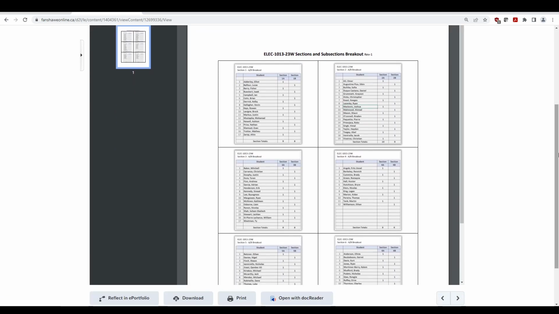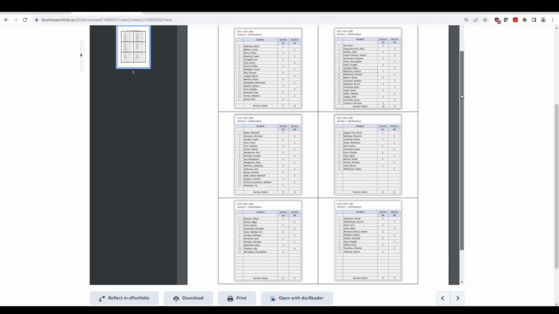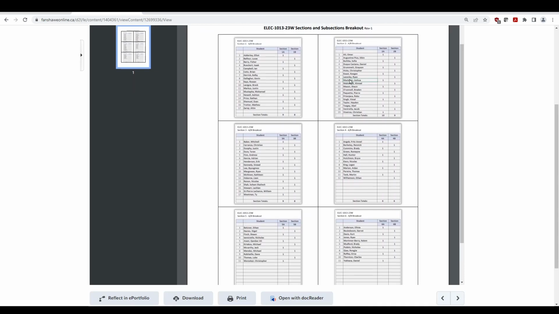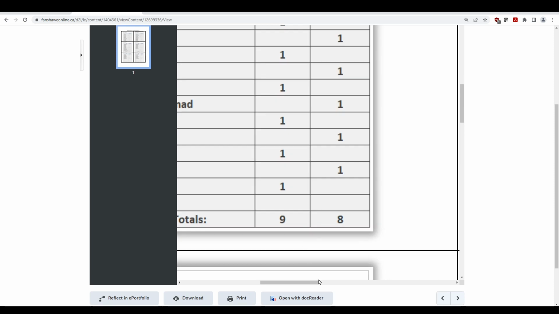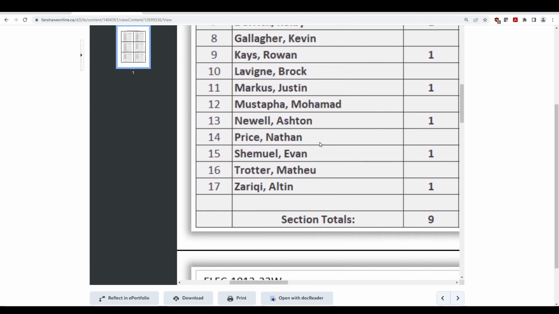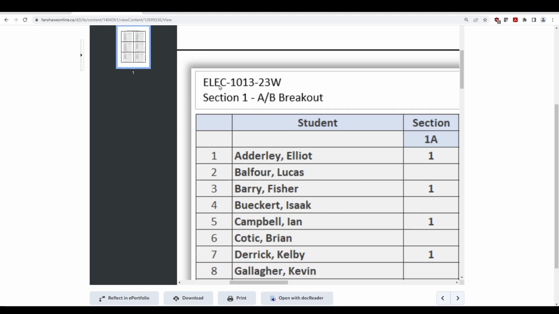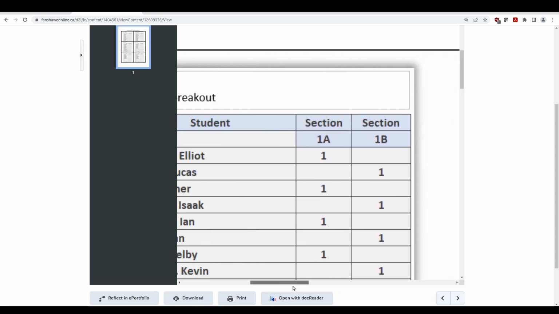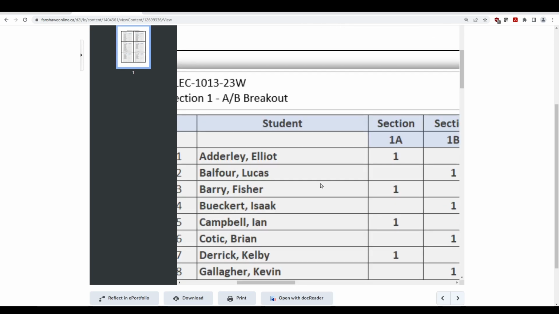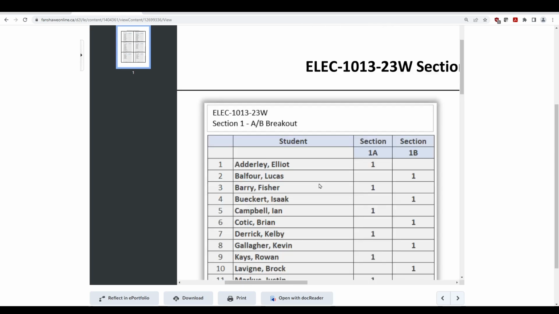If you open that, you're going to see a bunch of entries. If you zoom in a little bit, this way you can find out which section you belong to. So here is select 1013, section 1, A and B breakout. Section 2, A and B breakout. What do I mean by section 1, A and B breakout? We're going to have the sections split into half.